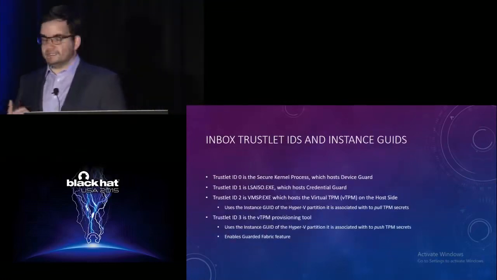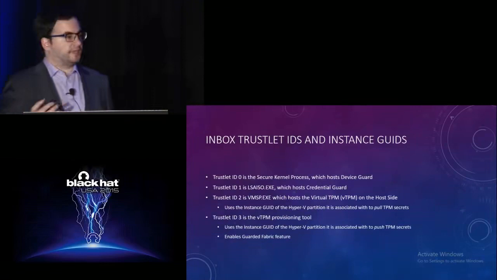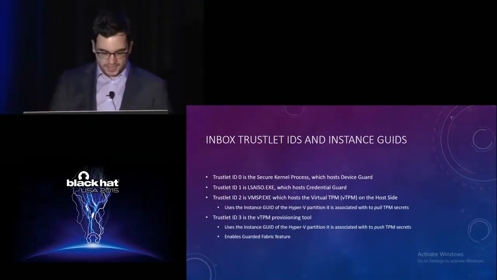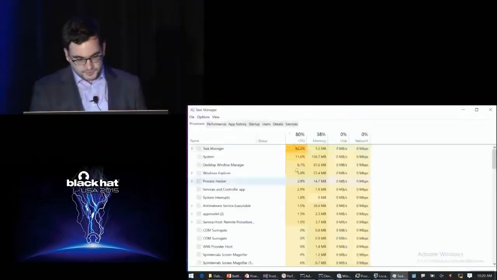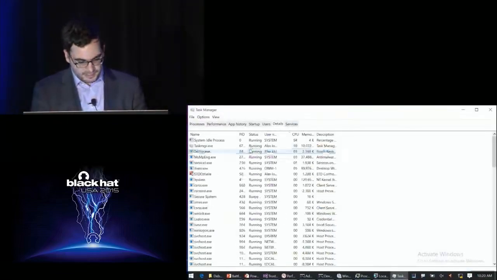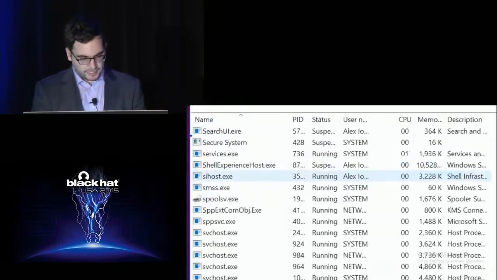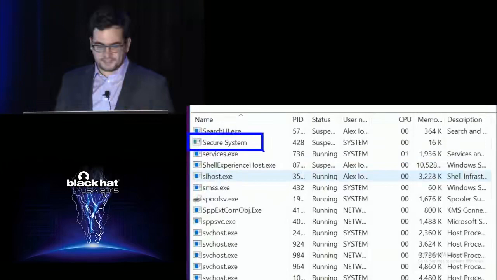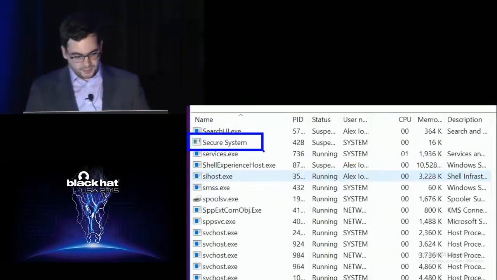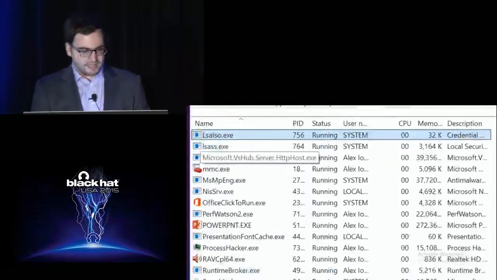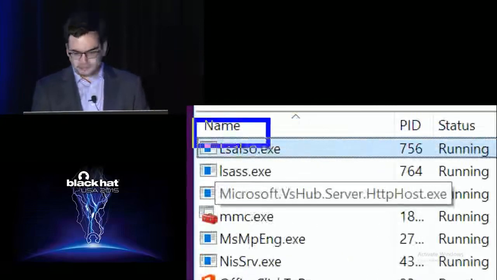So what trustlets exist today? Well, trustlet 0 is kind of the secure kernel process itself, which hosts device guard. And when you have these features turned on, if you look at Task Manager, there's going to be an entry there called Secure System. So that is basically an indication that SKM is there. Now I also have Credential Guard turned on. So I'm going to have an LSA ISO process. This is trustlet ID number 1.